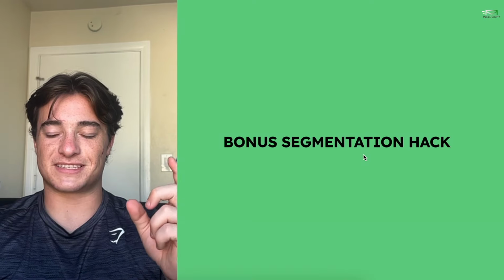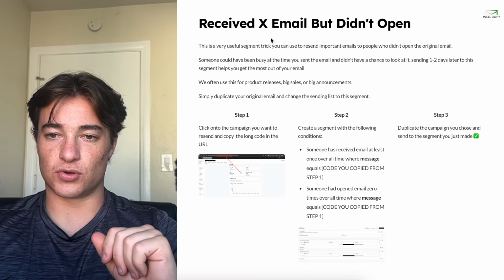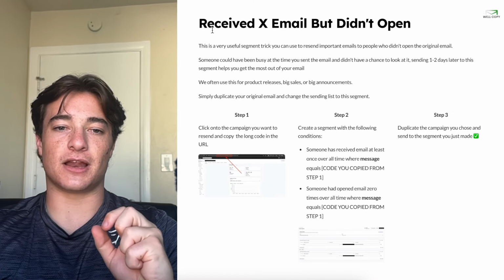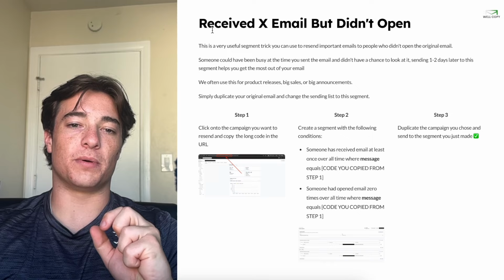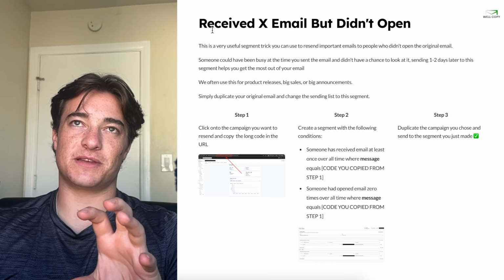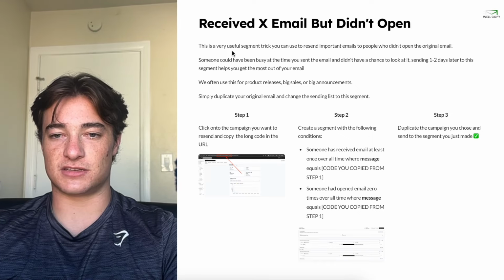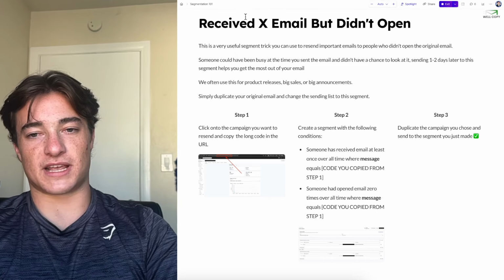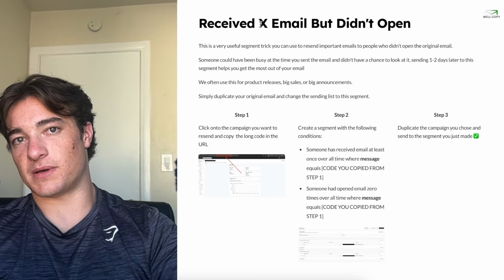So let's go over a bonus segmentation hack, which I like to do. Received X email but didn't open. This is going to be less of a dynamic segment and more of one that you do on a case-by-case situation, but we're creating a segment for people who received an email but didn't open it.